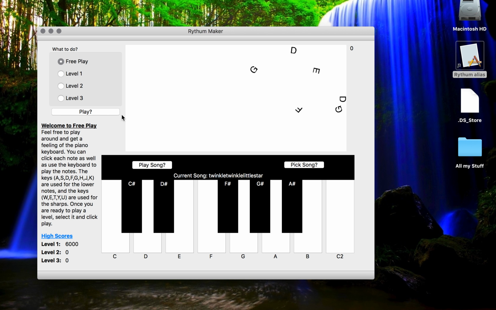So now, if we're just in free play mode, if we're not playing a song or anything, we can actually use the keys to play the notes in the scale or click on them as well. As you can see, each note displays its text image in the world. So let's go ahead and let's play level 1.